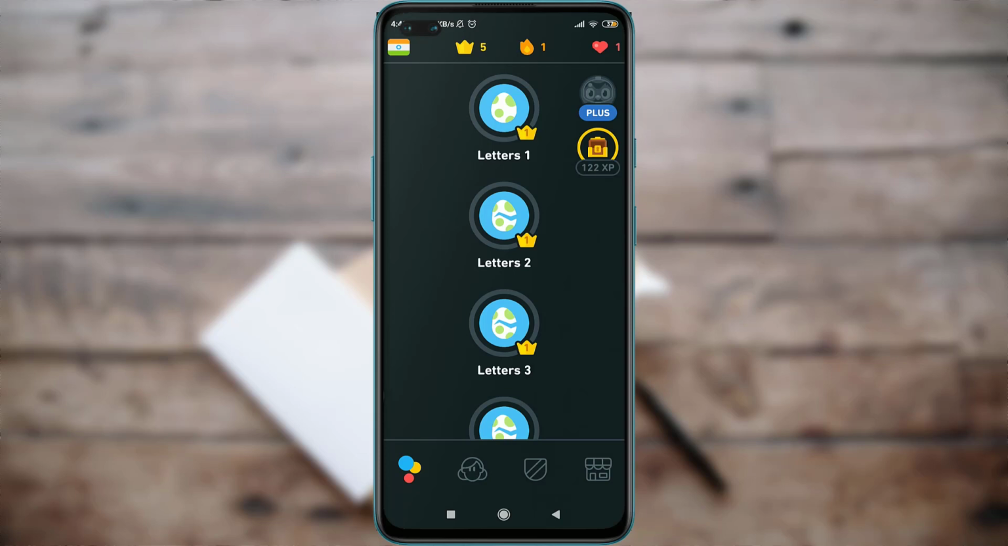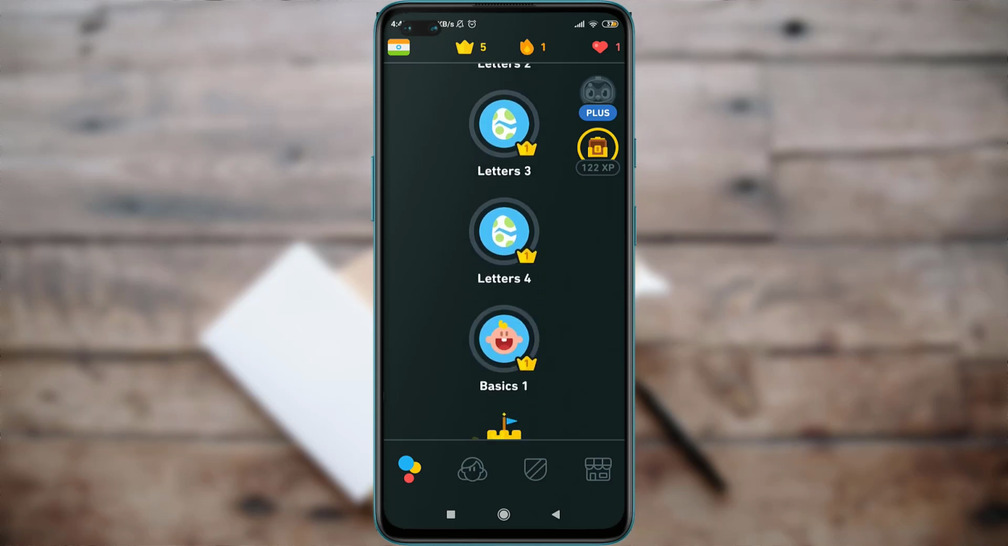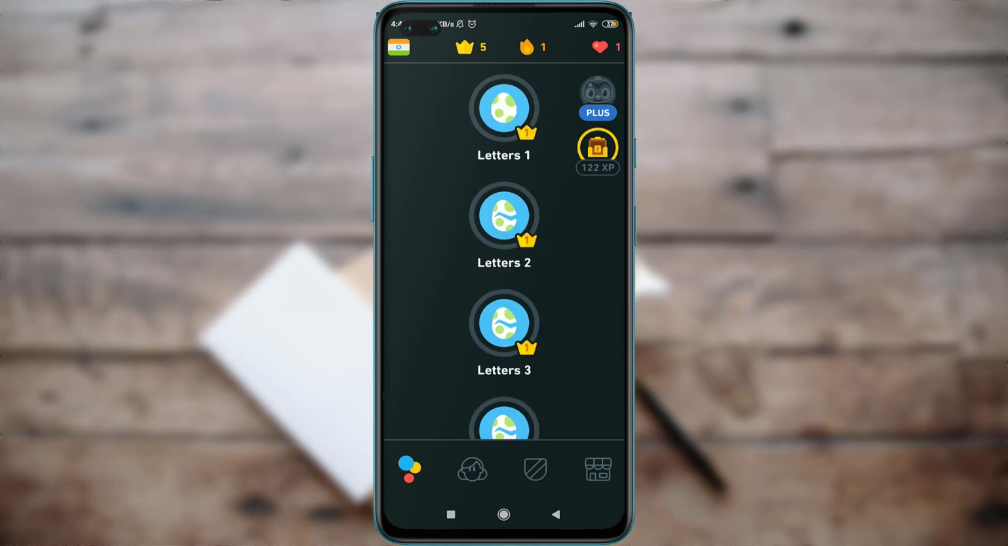So let's get started. You can see I'm on my home screen over here and I have just completed one of the tests in Hindi language. You can also do yours in your preferred language, and these are all of the tests and levels that I have unlocked.